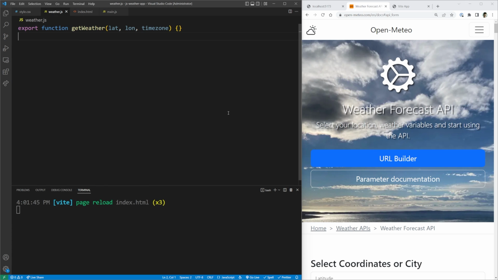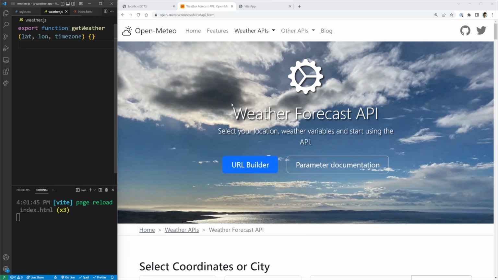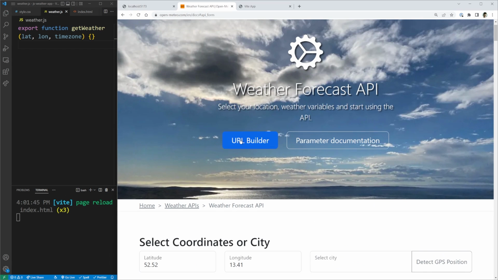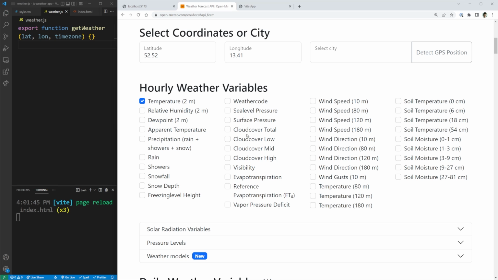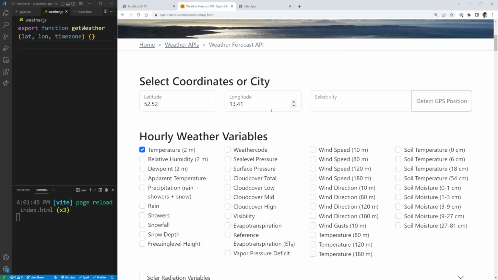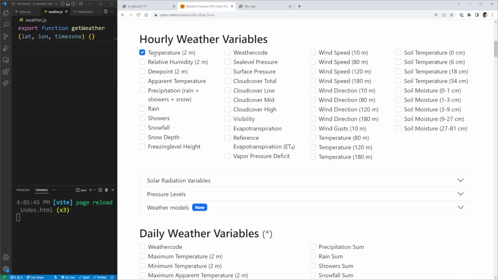So with that out of the way, what I want to do is I want to expand this page so we can really see what we're working with. And as you can see down here, we essentially have a URL builder, which allows us to build out a URL that we can just copy paste into our application. So we're going to take in a latitude, longitude. We'll just leave this defaulted for now. And then we want to figure out what we want.